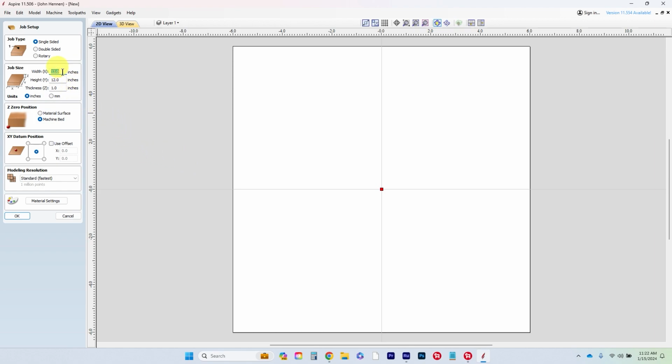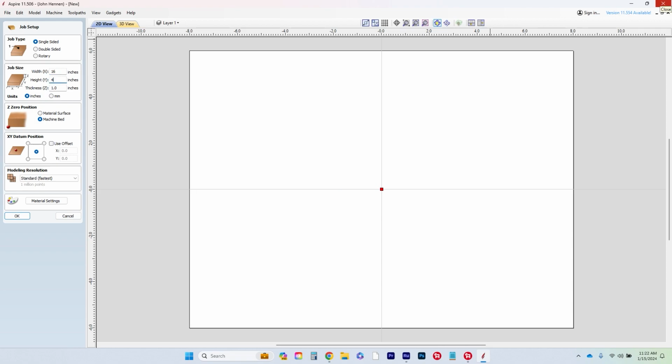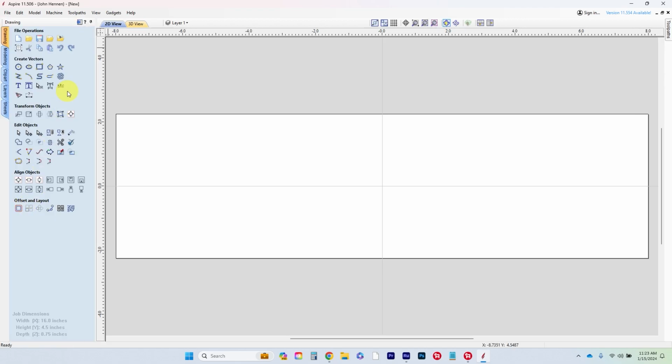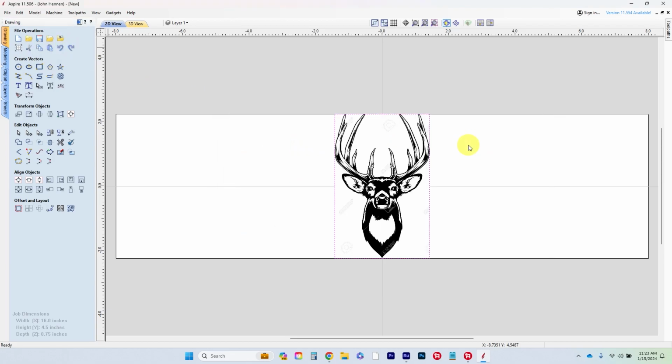So I'm going to go ahead and just make this kind of like I would if I was doing it for a drawer. I'm going to make this 16 long and make this like 4.5. And our thickness is going to be 3/4. My Z0 over here is going to be on the top. Okay. All right. I'm going to go ahead and click on OK. This button up here in the top is going to be Import Bitmap. And we're going to come over and find our deer.